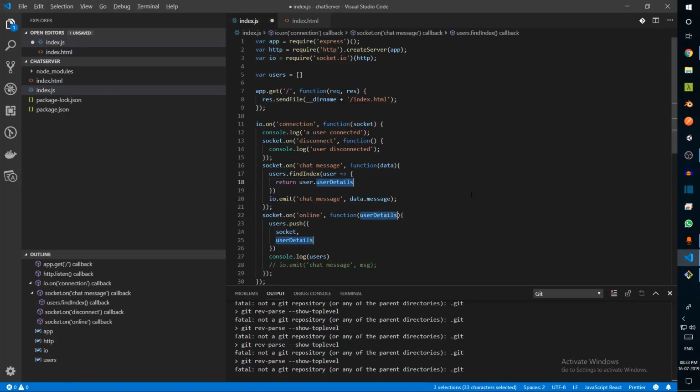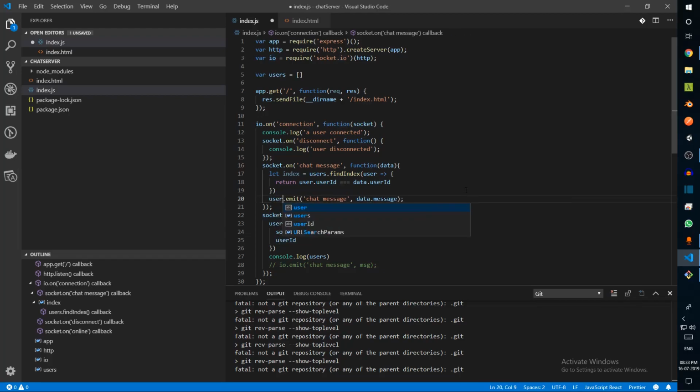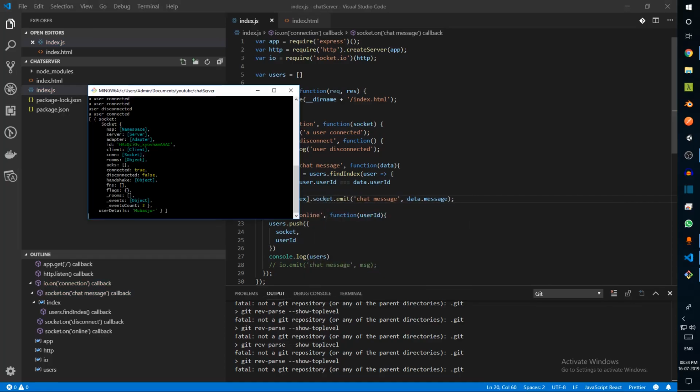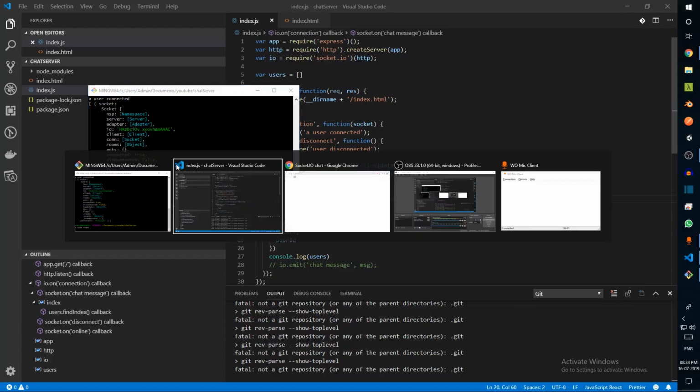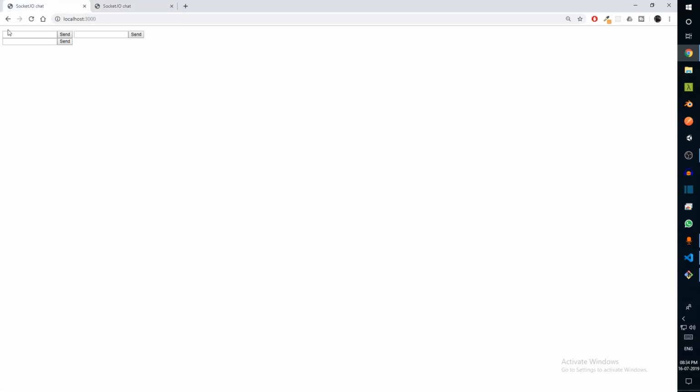Let's call it user ID. User ID equals data.userID. This is going to be index, and we're going to send this to users[index].socket, and we also need to restart our app. Refresh this page, now we have three of these, and this is going to be the message that we need to send.